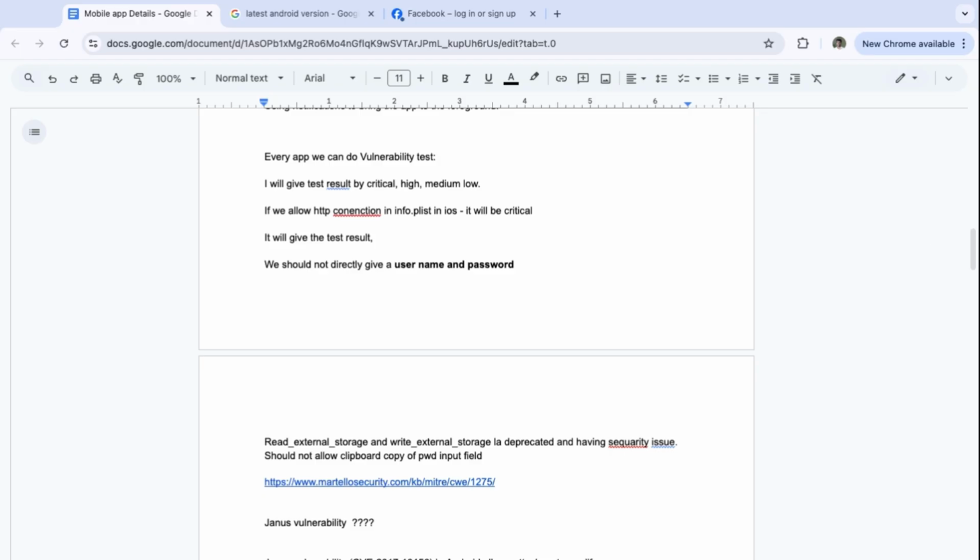Then read external, write external storage. As I told earlier, when you are accessing a permission, there will be read and write external storage. These are all the old ones when you are going with Android 10 or before. But from Android 11 onwards, they have introduced a few things where we can allow access to only a particular image or a particular video, like that.